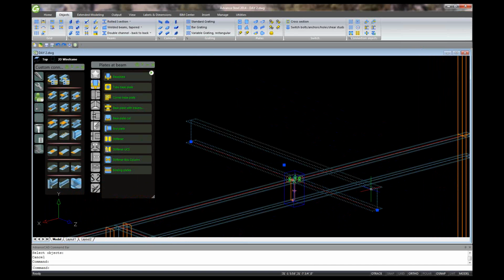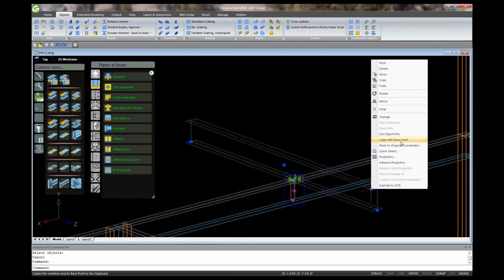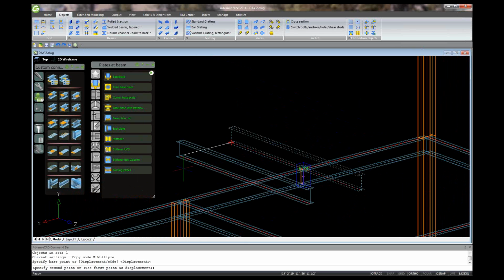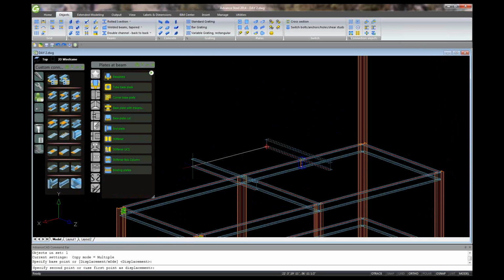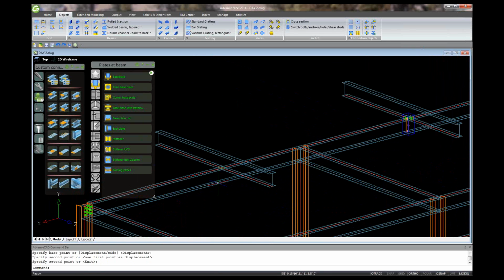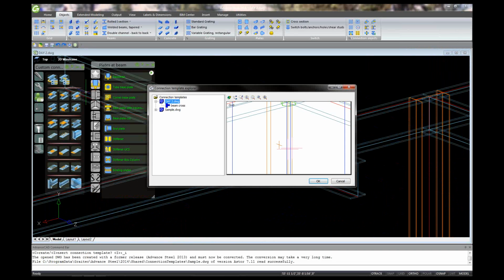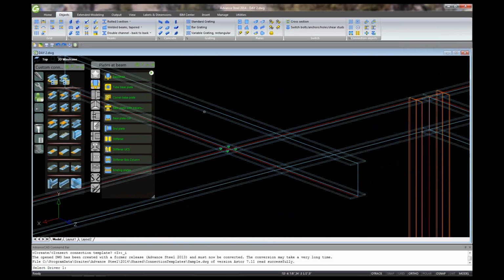Just copy this beam over, somewhere else. That's fine. Now go to load, insert connection template. And then beam cross. And then I have to select my top beam first, correct? Yeah, right. And then this one.